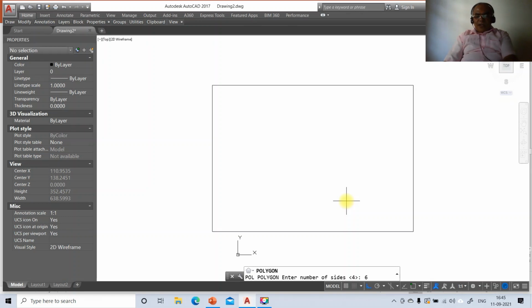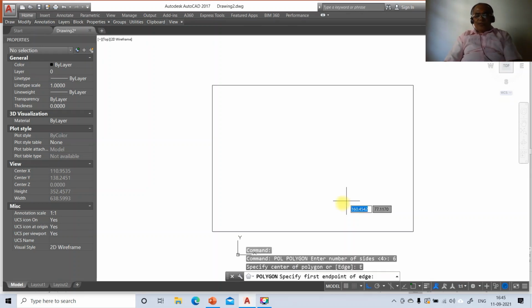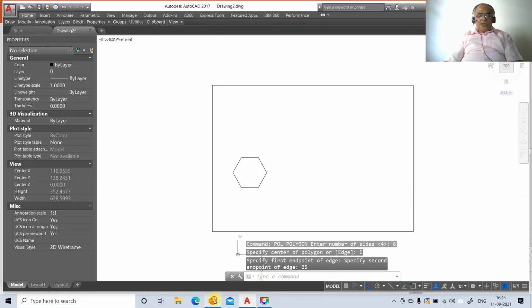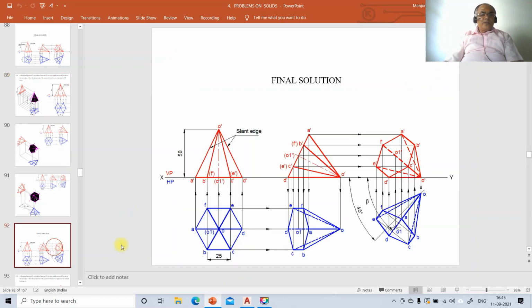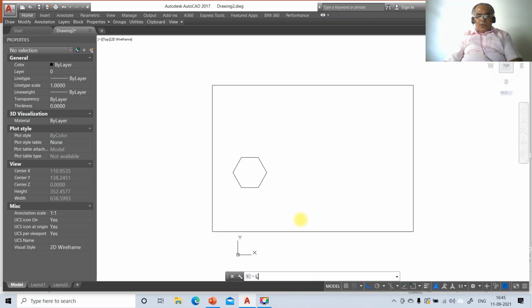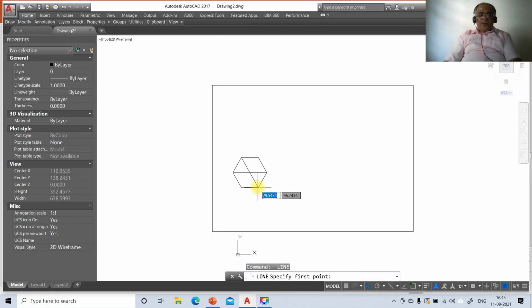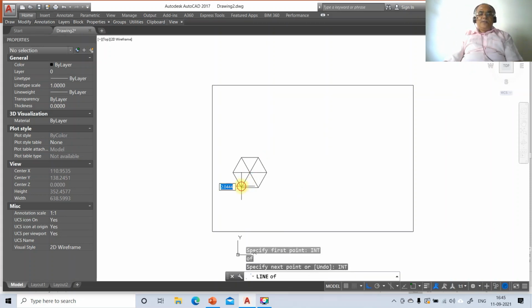Then go to polygon command. So we want the number of sides as 6 and take the edge option and here you just click over this and take the distance as 25. Then once you do that, here we have this as the final solution. So now to do that, here you just go to line, take int of this and take intersection point of this. Then go to line, take int of this and take intersection point of this. Then go to line, take int of this and take intersection point of this.